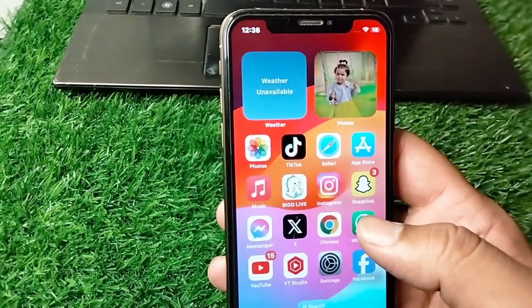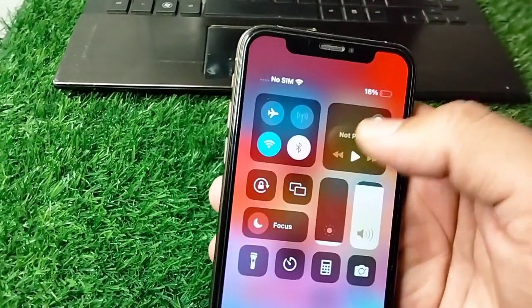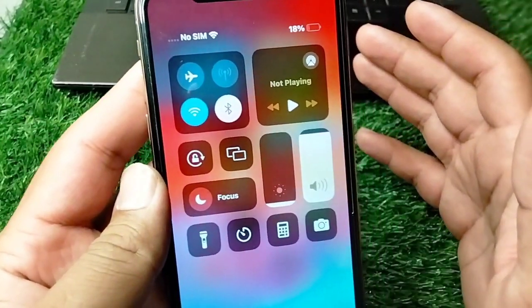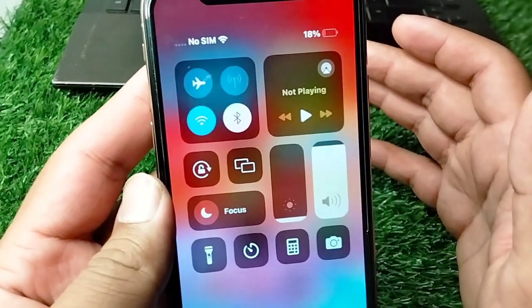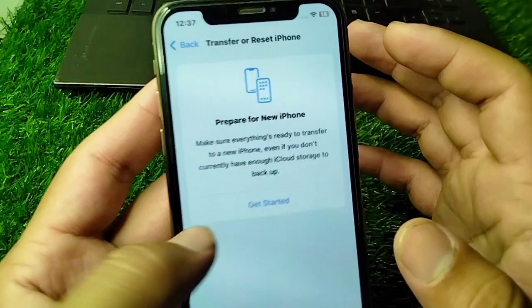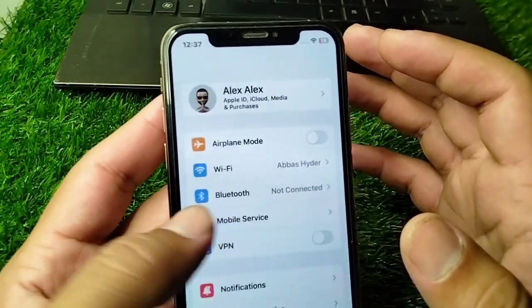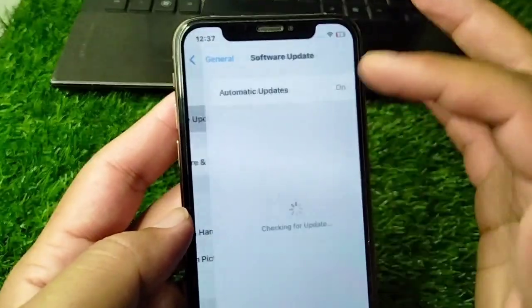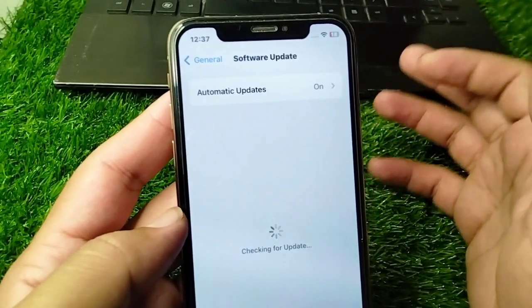So guys, first of all, go back to your home screen and now drag down your control center and make sure that your internet connection is working properly. So guys, check your internet connection, and after this you have to simply open settings in your device, and from here you have to simply scroll down and tap on General, tap on Software Update and make sure that you are using the updated version.